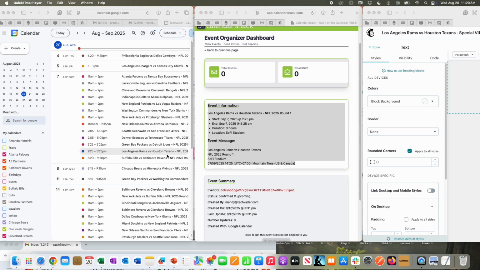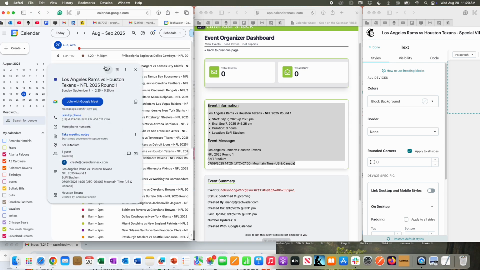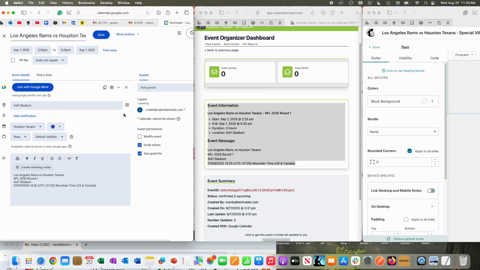Today is August 20th. You'll see here on the left I have a calendar open in Google. I'm going to update this calendar data here in the message body. You can see I've used this command create at calendarsnack.com. That's essentially just a Dropbox, if you will.